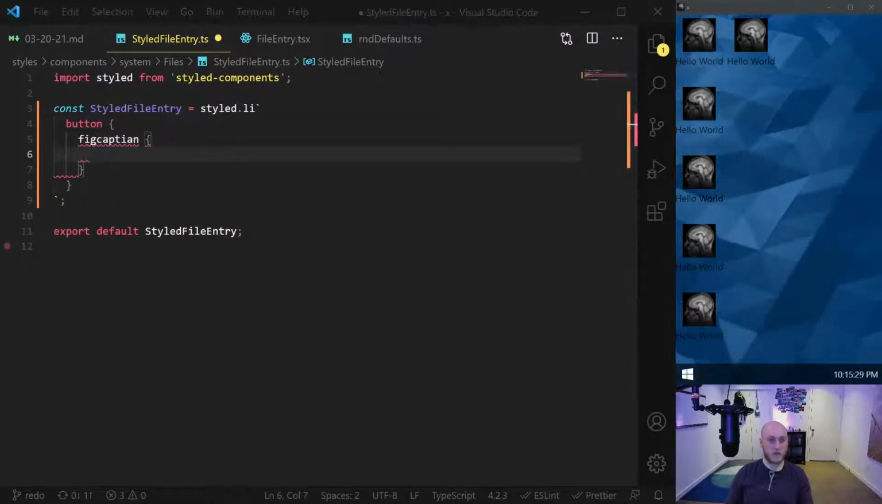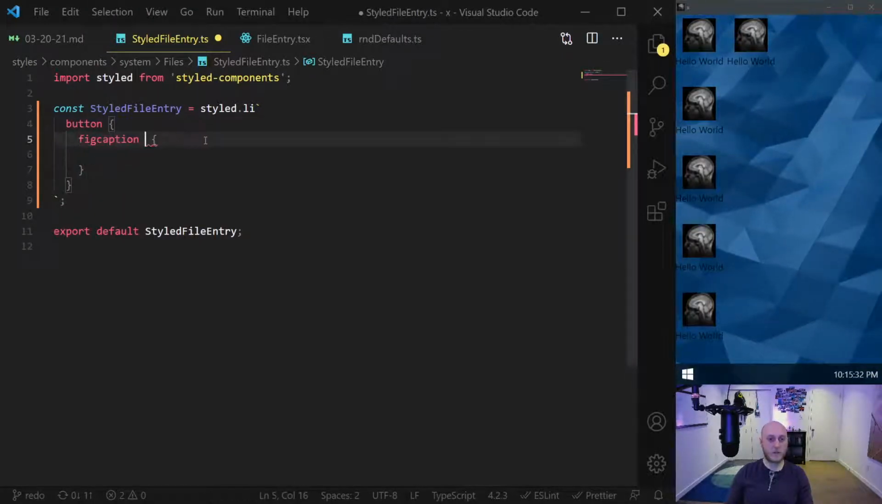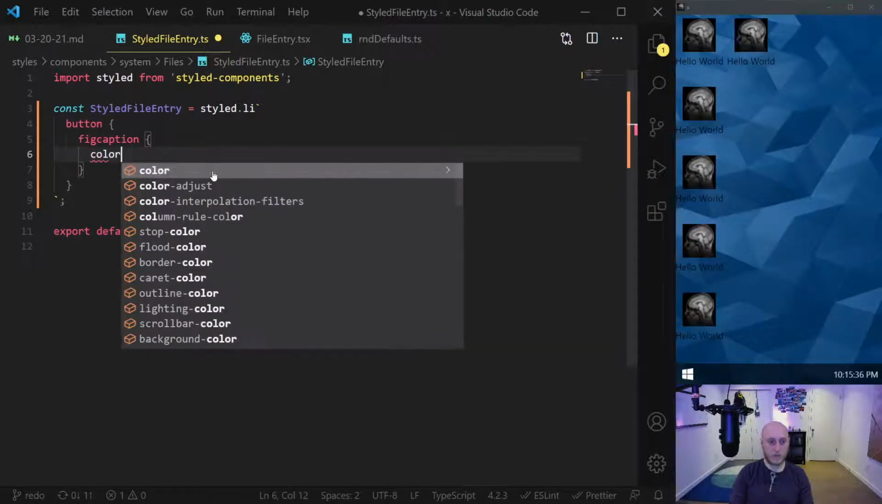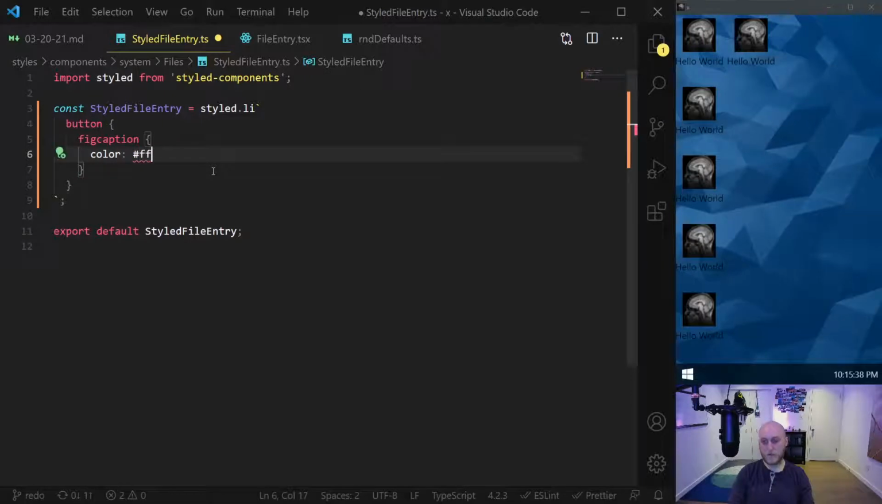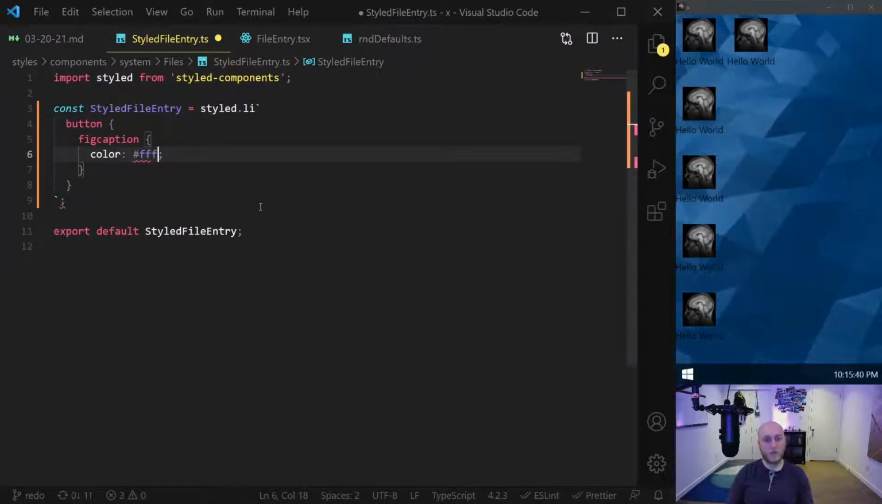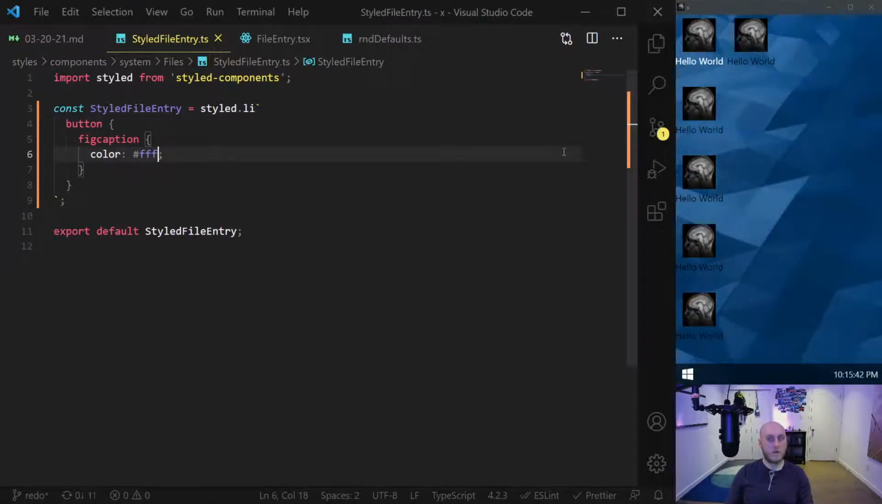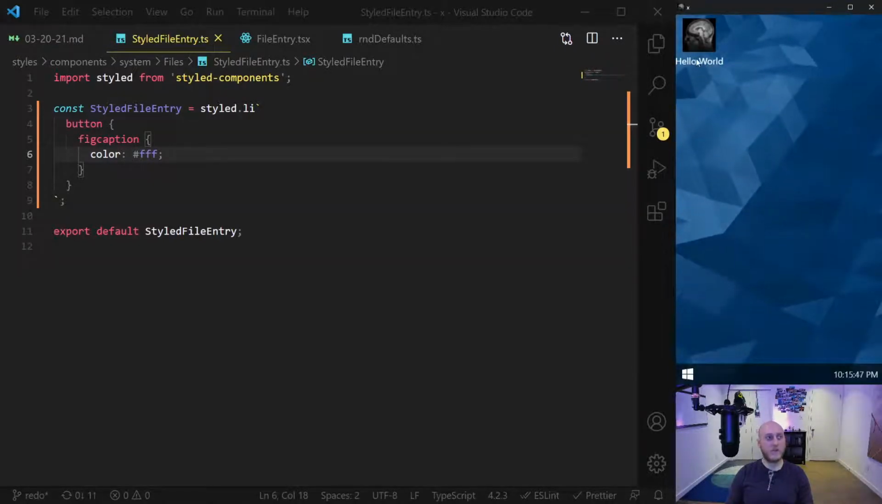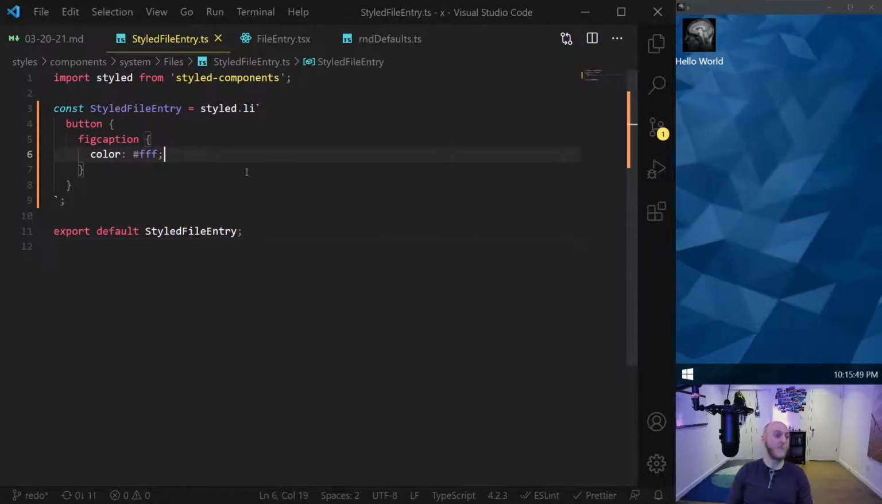I don't know how to spell caption though, unfortunately, so I'm just going to copy paste because I spelled it wrong and I'm lazy. So like I said, the color needs to be white. The text is white. So let's just say FFF, save that. Oh, we only get the first one. Yeah, these other ones are fake. So let's refresh them. There we go. So let's just focus on this icon. That's the one that matters.